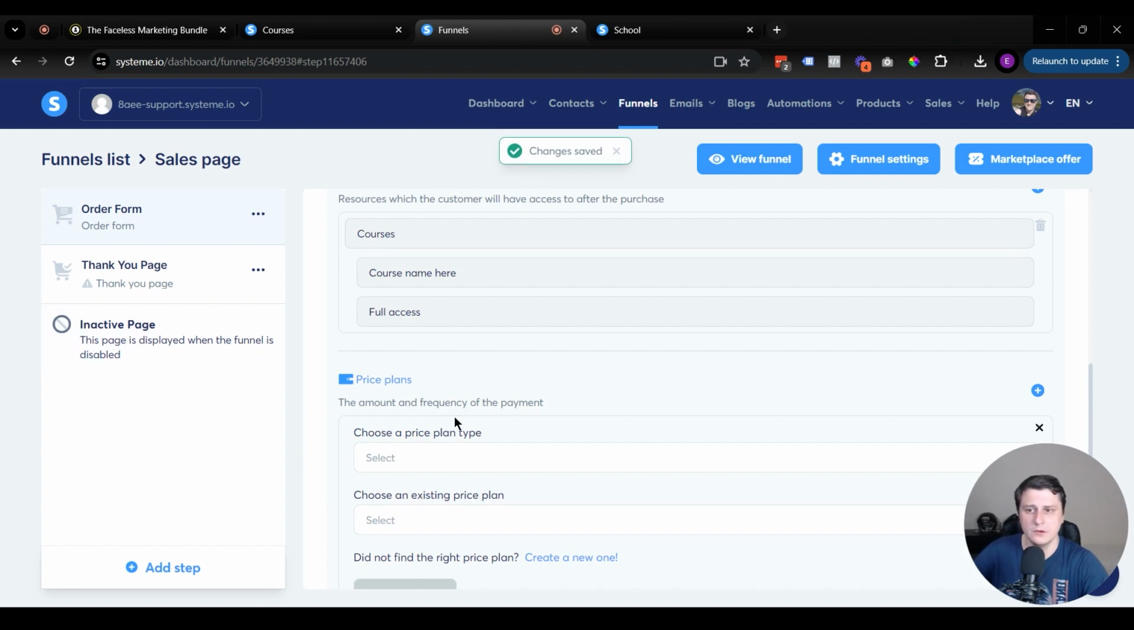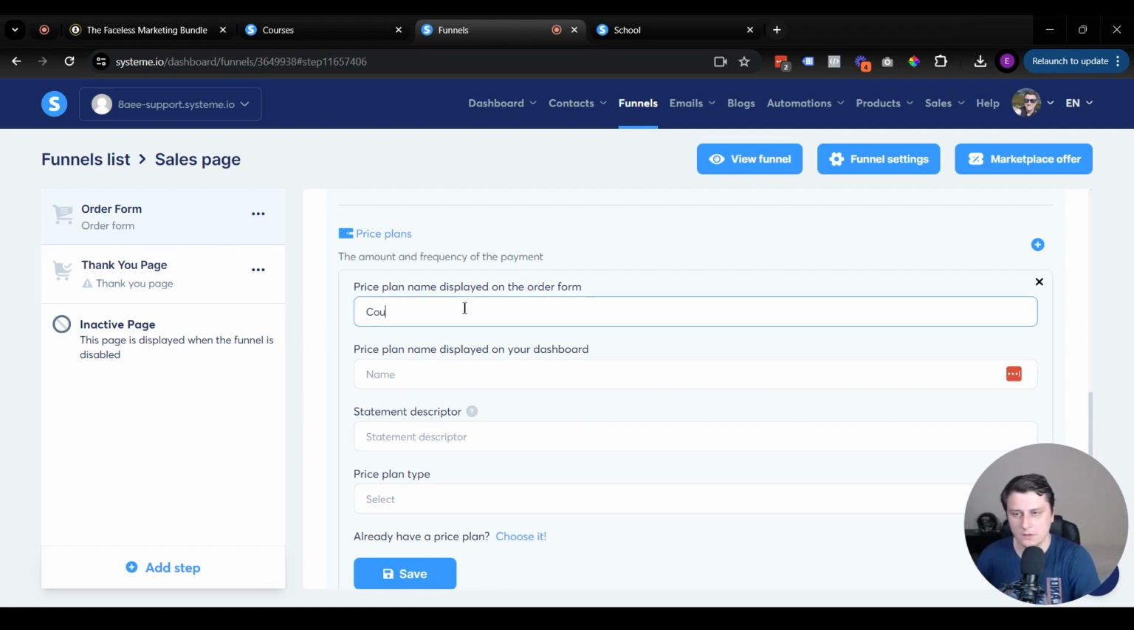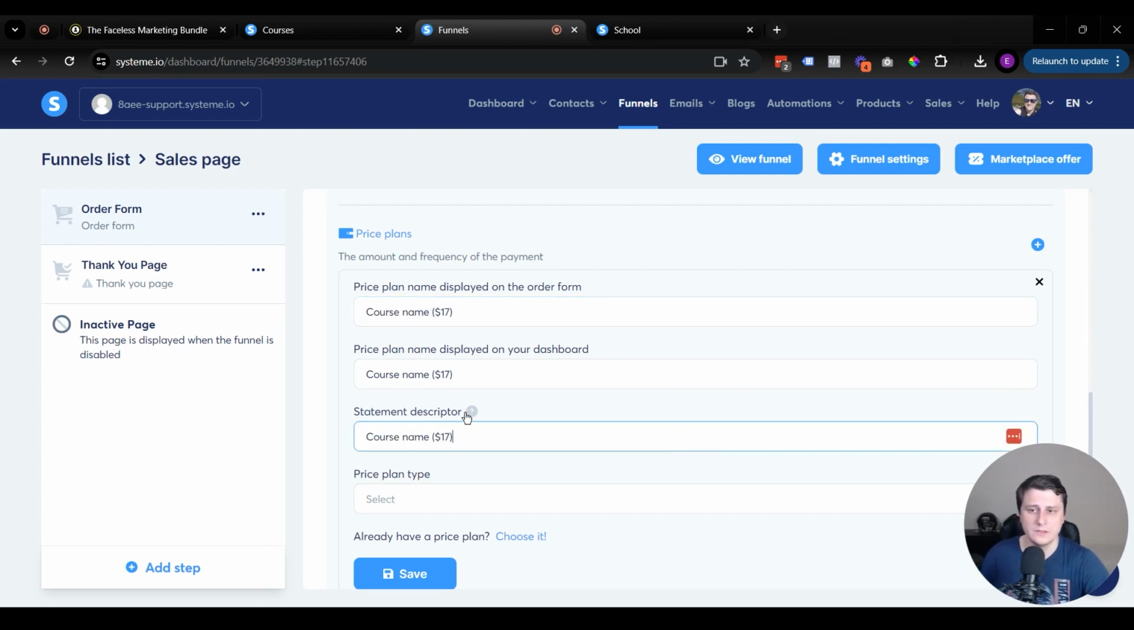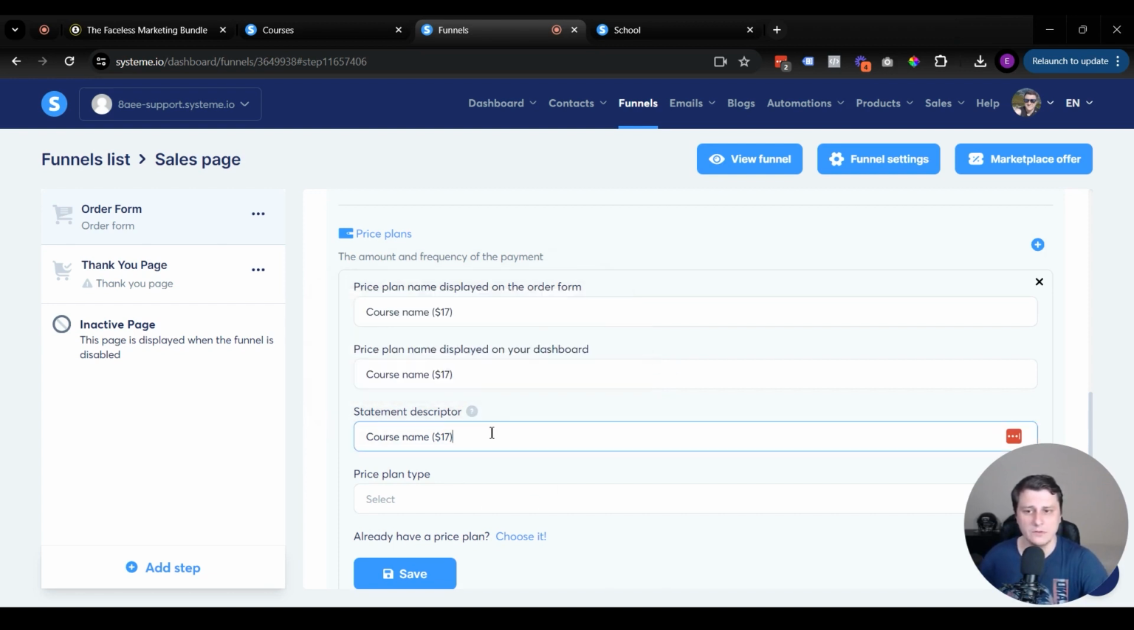Price plans. If you don't have one, you've never created one, let's create a new one. If you do have one, then you can just select it. But let's create a new one. Course name, and then list the price. So these two will be showing up on the sales page and in the receipt at the very end, that's an automated email, you don't have to worry about it. And over here, that's the statement descriptor. This is a 22 character limit, I think. This shows up in their bank statement. So whatever fits, whatever is descriptive enough, put it in here.